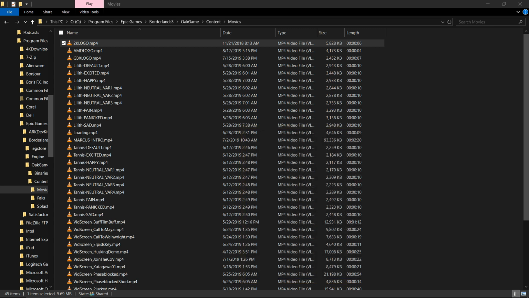Now what's happening in the background, of course, is while those are playing, it's actually loading the game and preparing it. So you can't make that duration shorter, but you can avoid those loud, annoying videos. One way to do that is to go to where you've installed the game. By default, and I think it's this way for most people, mine's on the C drive: Program Files, Epic Games, Borderlands 3, Oak Game, Content, Movies, and you'll see a whole bunch of MP4s in here.